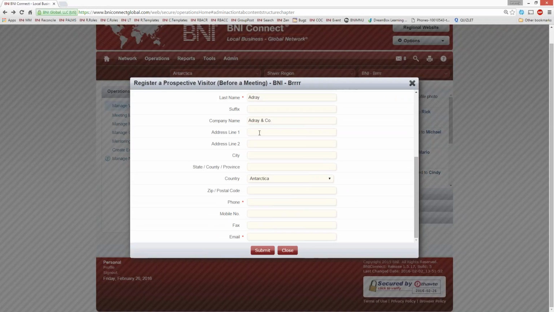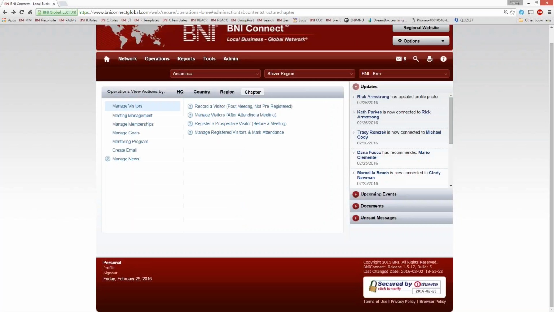And also, again, when you're coaching your members to do this, the more information they put in, the less information you have to put in later as a visitor host. So, as much information as you can. And an email address. And once again, I'm going to use my email address so that you can see the registration message. I click submit, and now this person is pre-registered for the meeting.